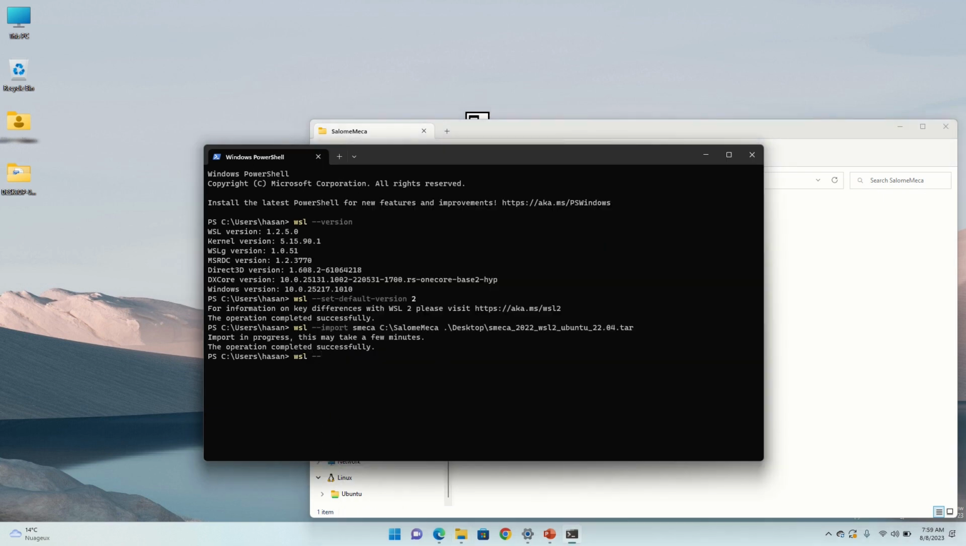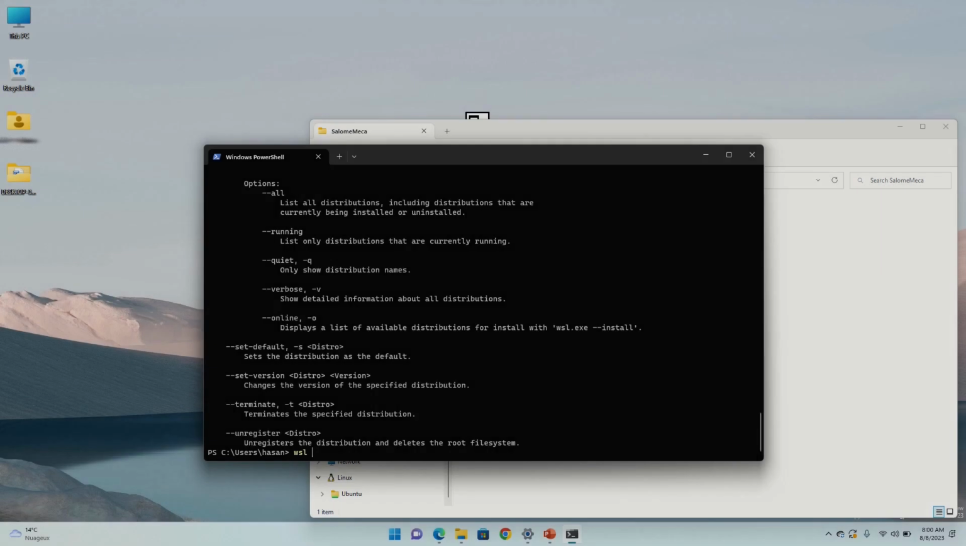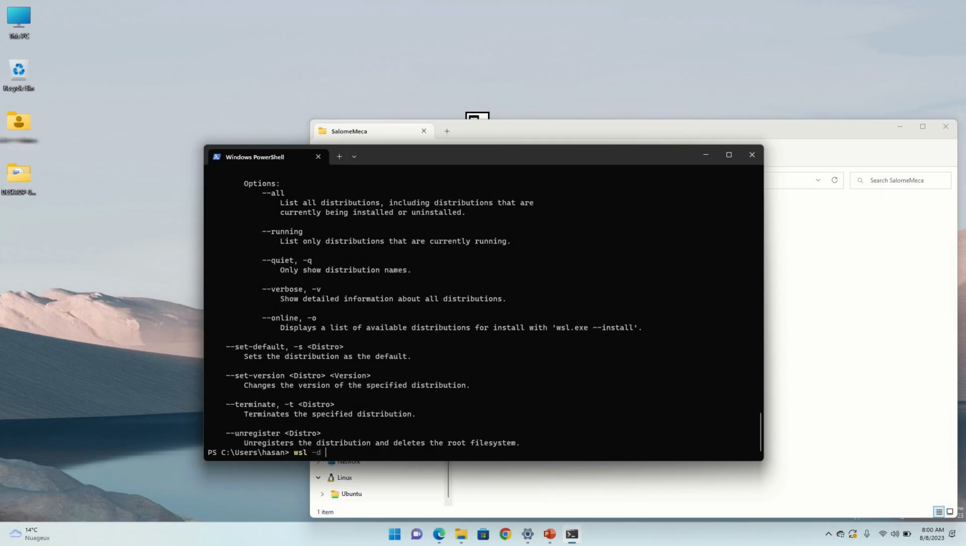The next step is to check the list of WSL systems. I have an Ubuntu default system that was installed through the Microsoft Store, but now I also have an SMeca system, which is the name I gave using this command. But in the commands, so do wsl -d SMeca.